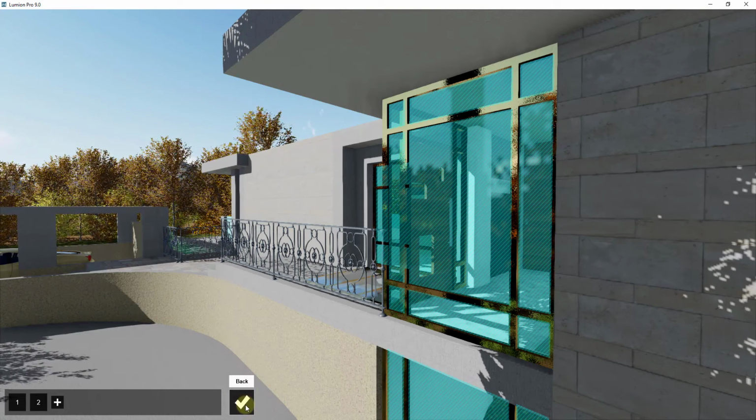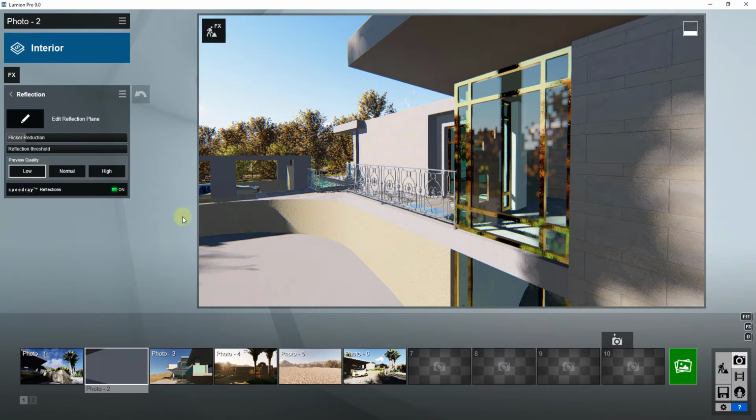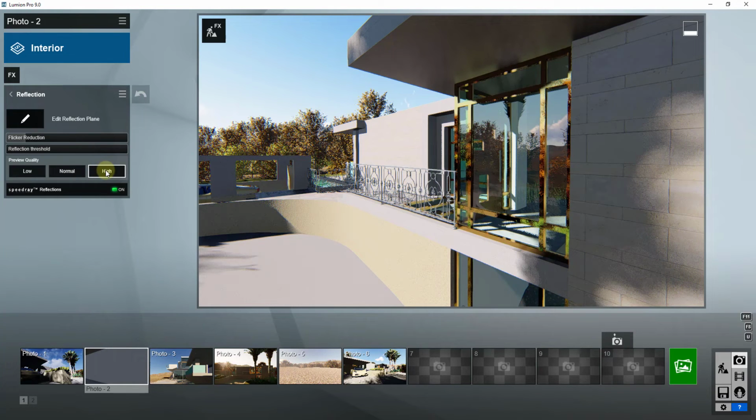So when we do that, now we've got this in here, we're just going to click on the check mark. And now what I want to do is switch over just real quick to show you. I'm going to click on the button for high preview quality. Well, you can see how with the high preview quality, I'm getting a much better reflection on this piece of glass than I was before.